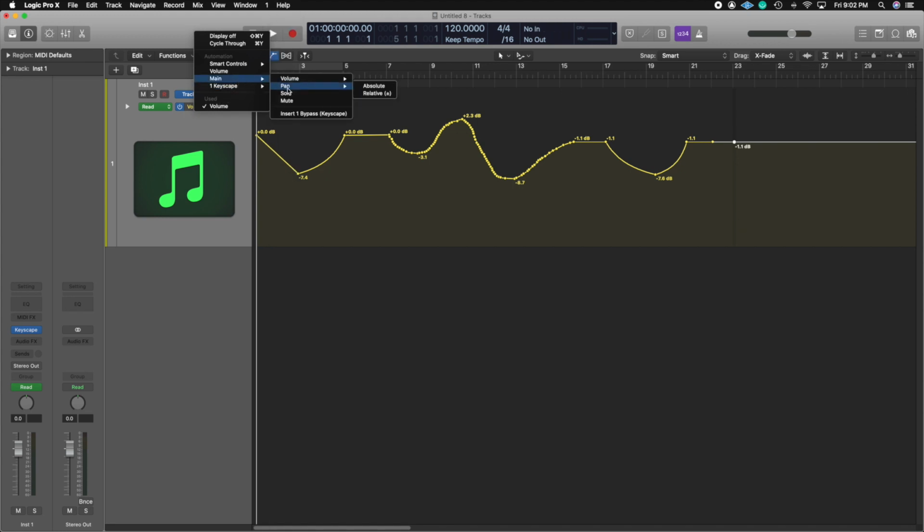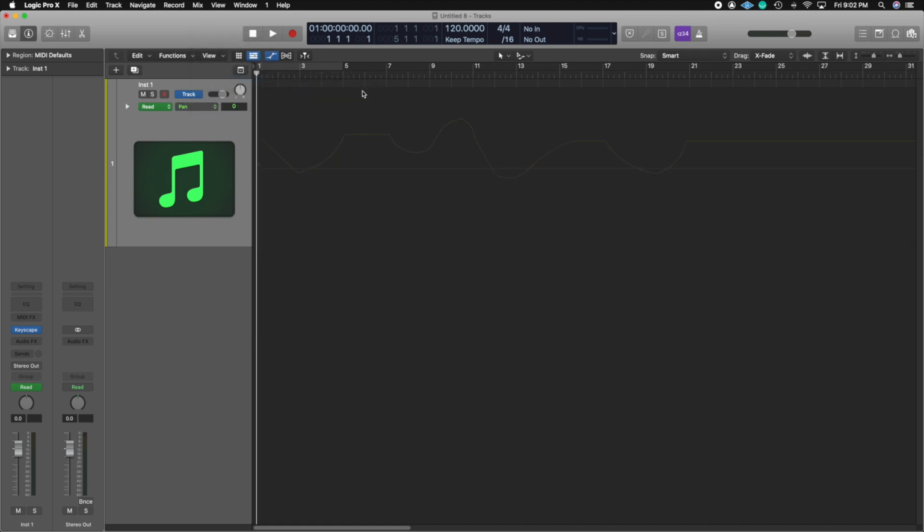But definitely panning is something that we possibly use in a mixing situation. So we have two values in the pan and the volume. I will explain what absolute and relative is in a different part of this series. So let's go ahead and just talk about the absolute pan.